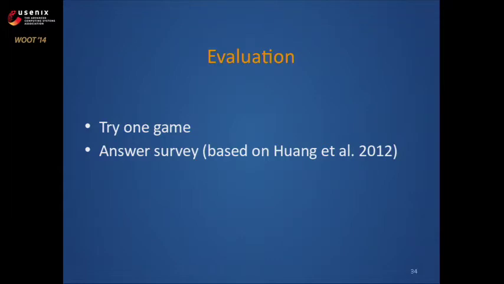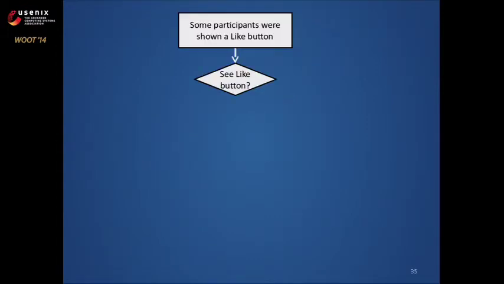All right, now on to our evaluation. We had our participants on Mechanical Turk try out one game and then answer a survey based on the 2012 clickjacking work by Huang et al. to determine whether or not we actually attacked them with these clickjacking attacks. And the survey goes a little bit like this.